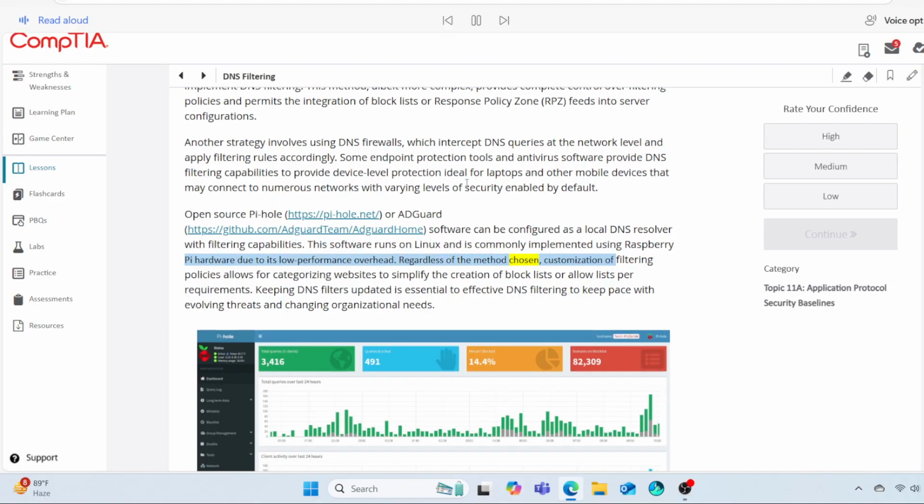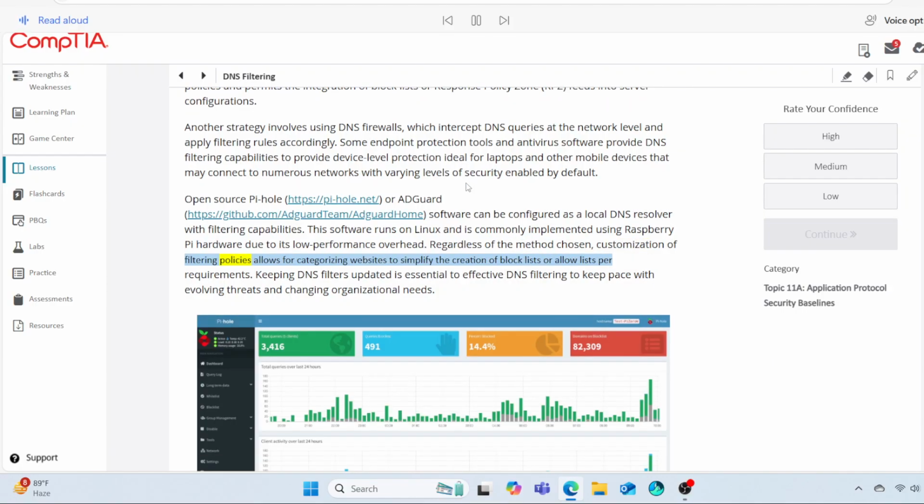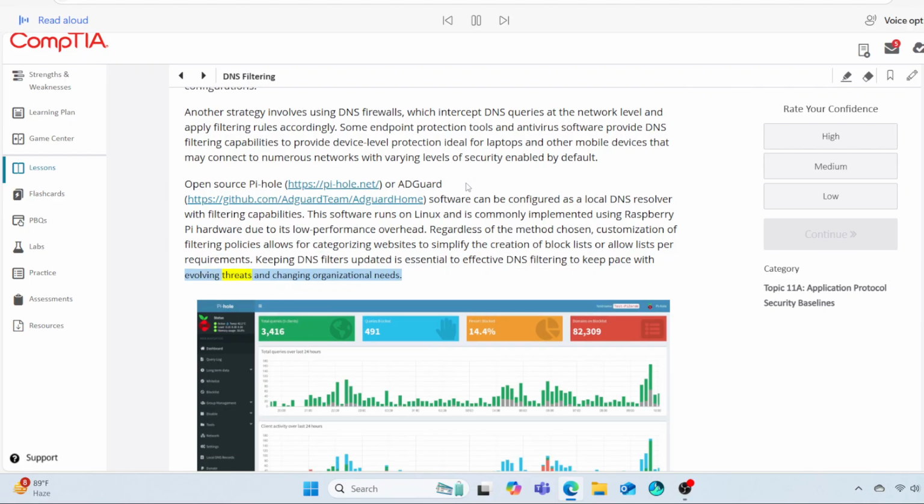Regardless of the method chosen, customization of filtering policies allows for categorizing websites to simplify the creation of block lists or allow lists per requirements. Keeping DNS filters updated is essential to effective DNS filtering to keep pace with evolving threats and changing organizational needs.